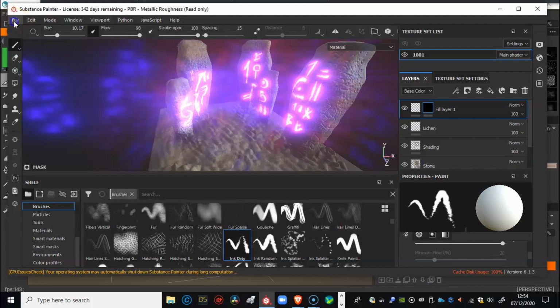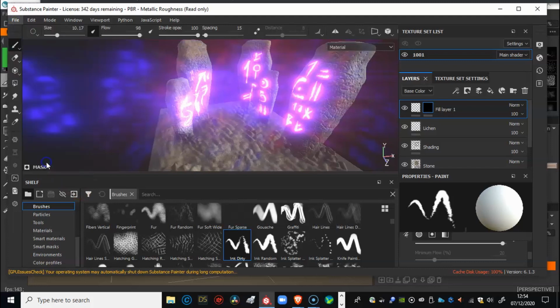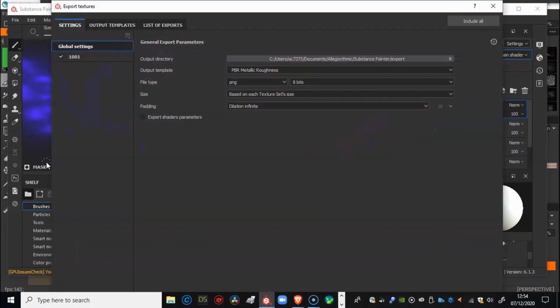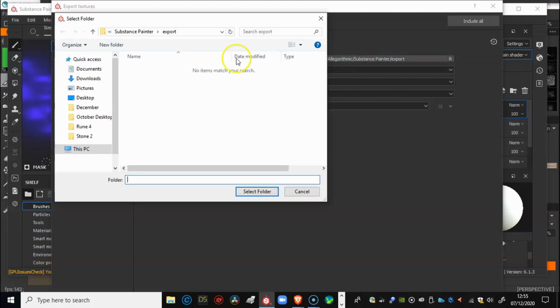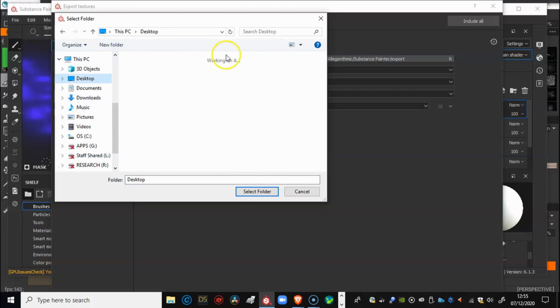Right, I'm going to export this now. Export textures. And I'm going to put it on the desktop. We'll go desktop, and I'm going to create a folder.